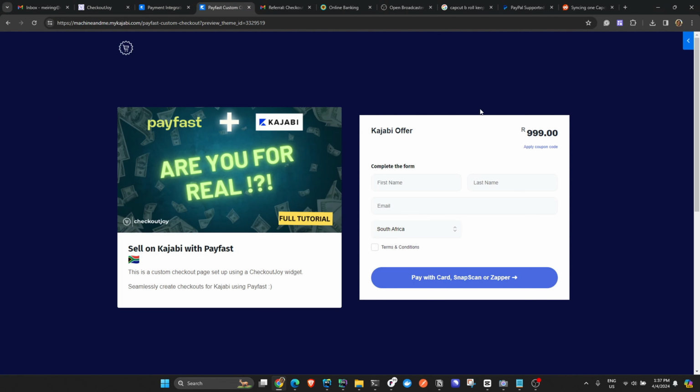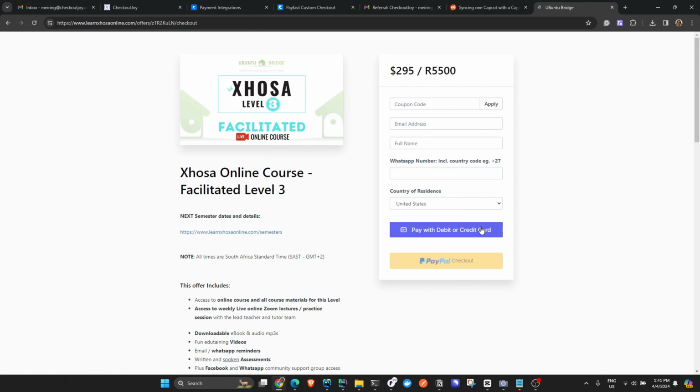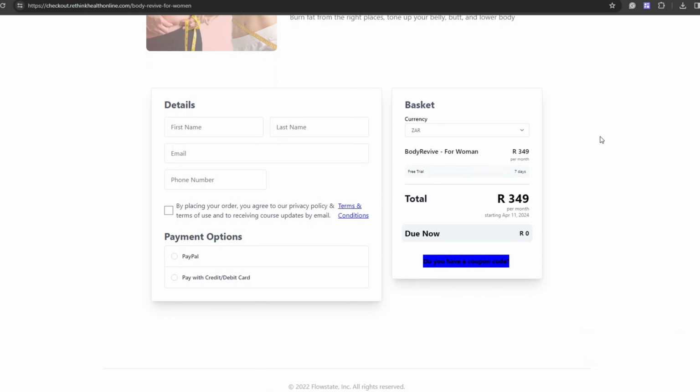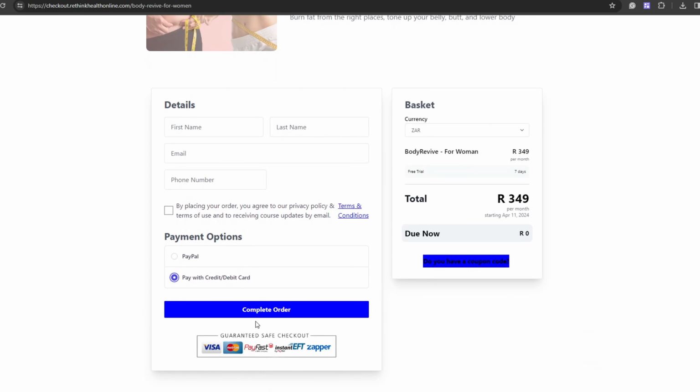So luckily, there's a way to connect Kajabi with PayFast using a platform called CheckoutJoy. So using CheckoutJoy, you can connect your PayFast account and sell your Kajabi offers using PayFast. Everything is automated, which means as soon as payment is confirmed through PayFast, the customer is added to your Kajabi account automatically, and any automations and triggers that you set up in Kajabi will fire.